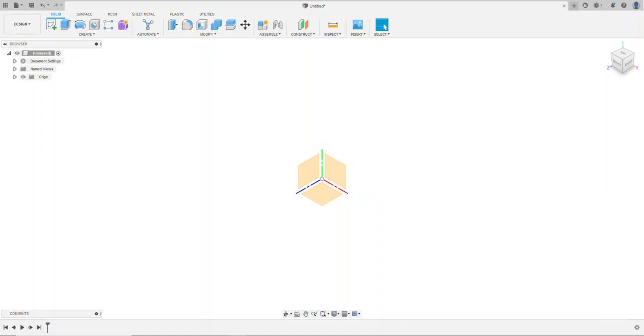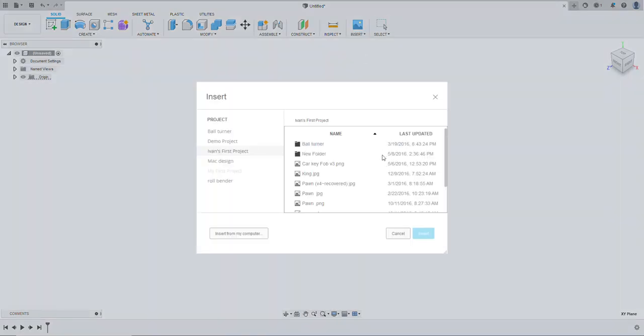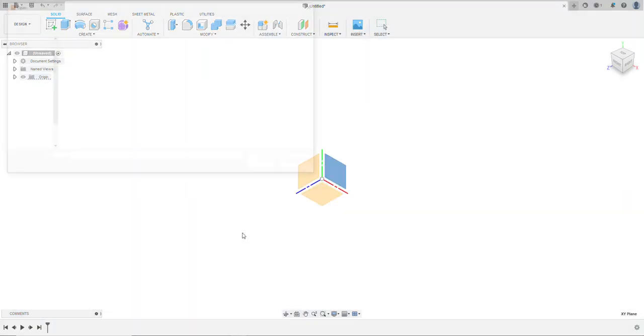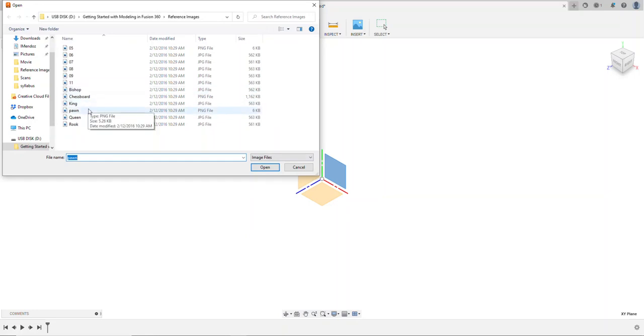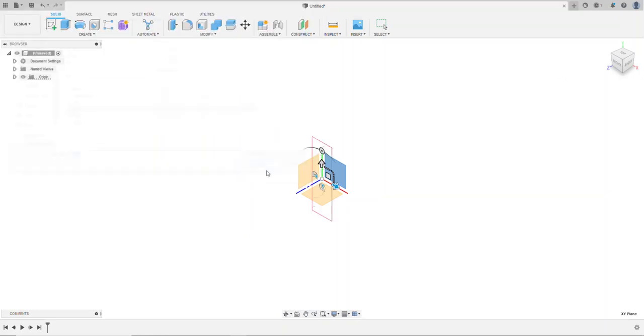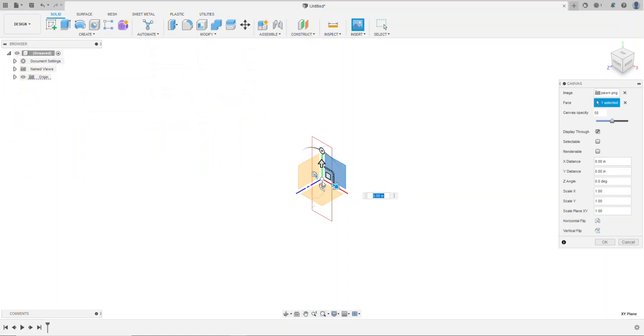So the first thing that we're going to do is we're going to select this one, and we are going to insert a canvas. I'm going to insert it from my computer. And the one that we are going to do today is going to be the pawn. I'm going to open it up, and it's right here. Right now, I can actually move it from here to here. I want to try to make it so it's kind of close to this y-axis right here. And then I'm going to press OK.